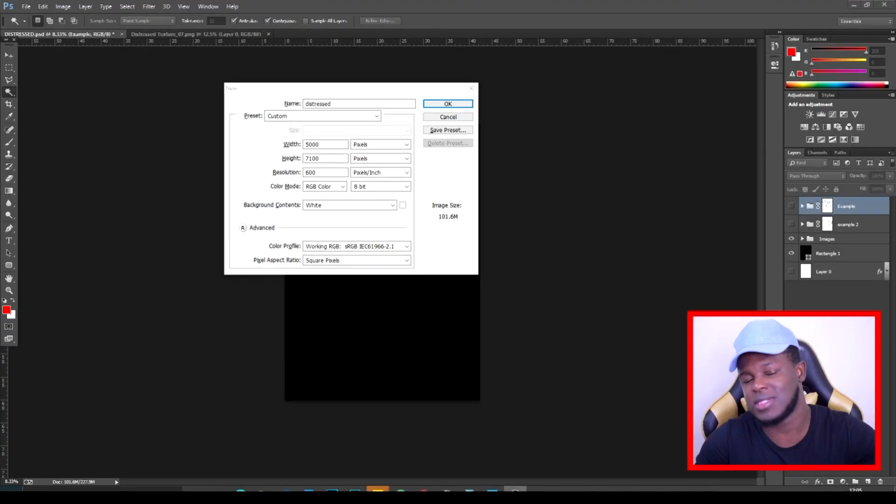Jumping onto Photoshop, these are the dimensions that I'm going to be using. So if you want to follow along, you can use the same dimensions as well. So it's 5000 by 7100 and the resolution here should be 300. So I'll just quickly change that.